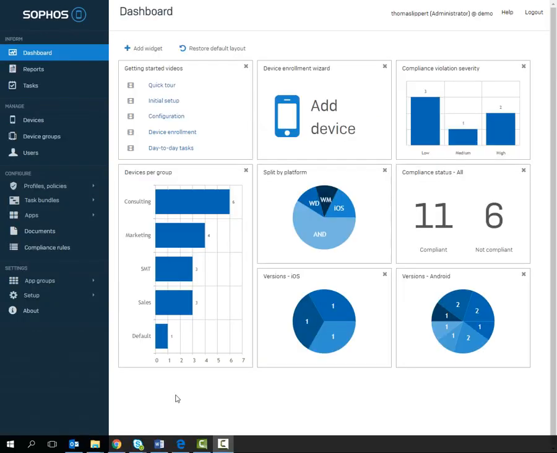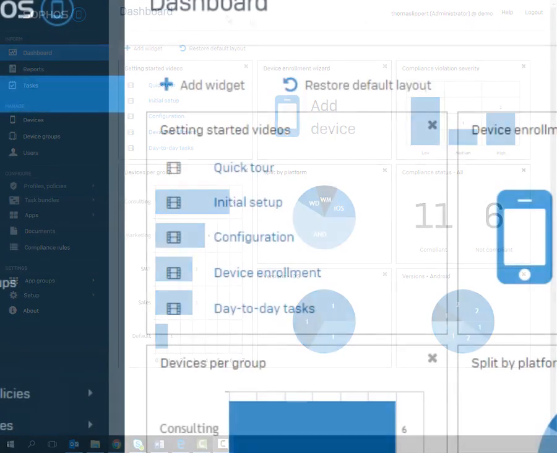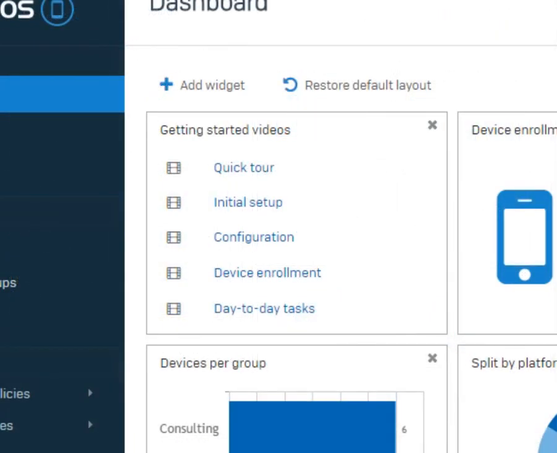So that's a quick overview of Sophos Mobile 7. Make sure to check out additional videos located in the Getting Started Videos widget.